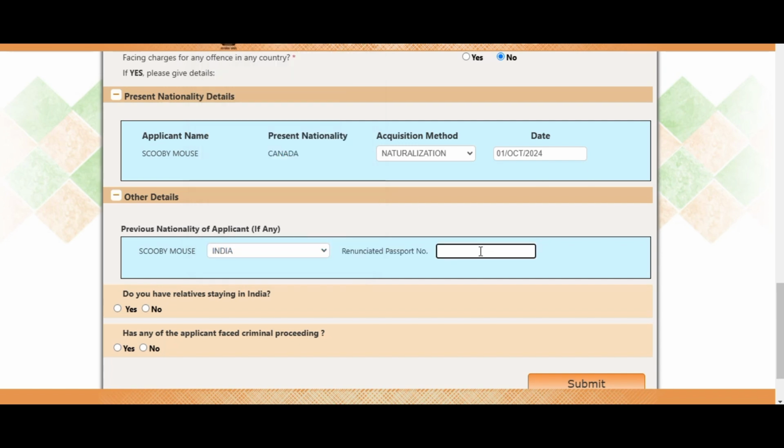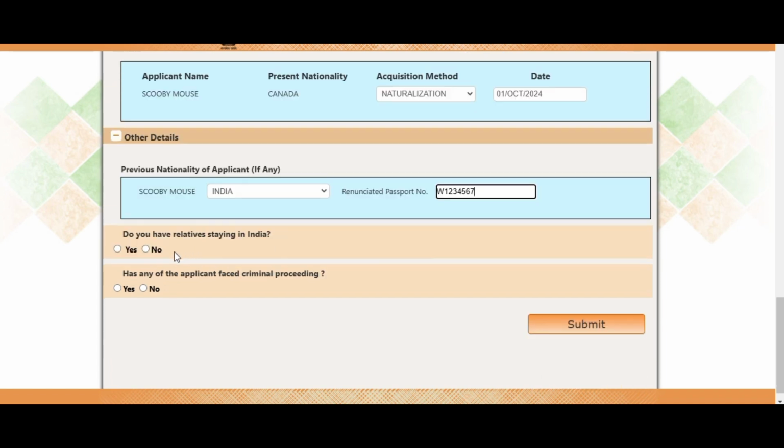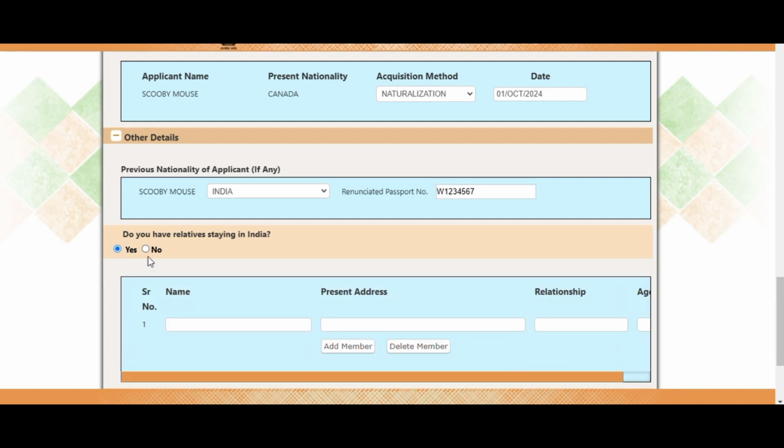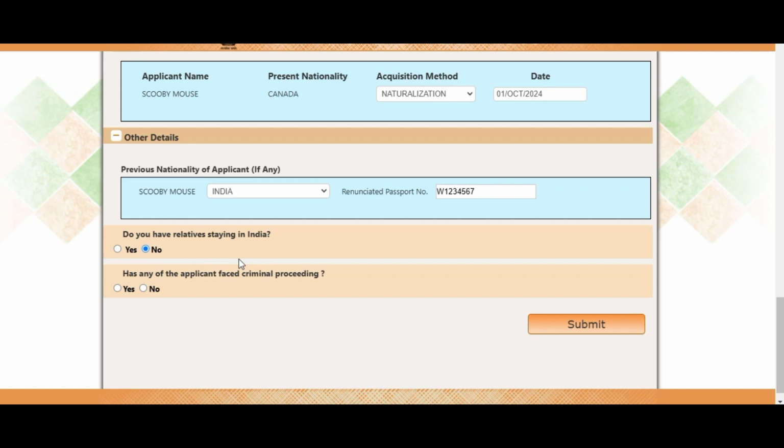And now you need to enter the passport of the minor, the previous passport which you cancelled. Okay. Do you have any relatives staying in India? Mark it as yes. If you mark it as yes, you need to provide the details of the relatives. Let's say the grandparents of the kid is staying in India. You need to provide the details. And if you're marking as no, you don't need to provide any details.